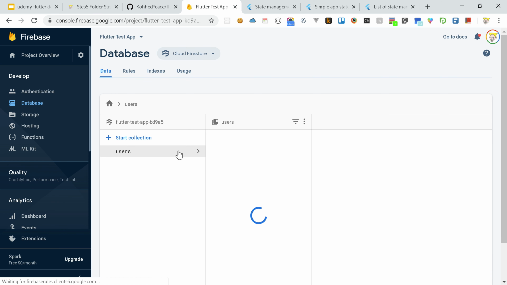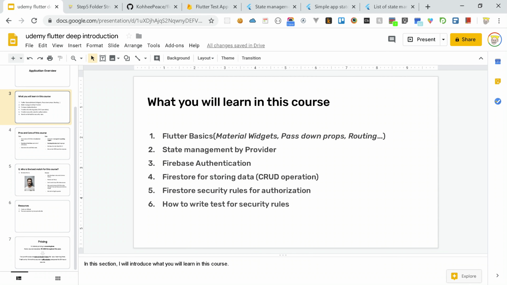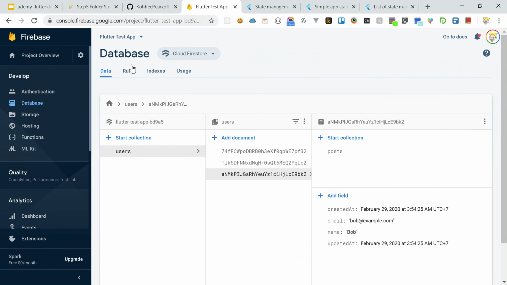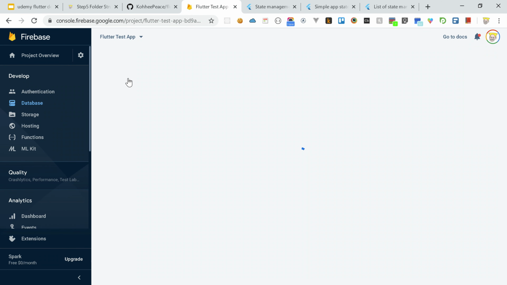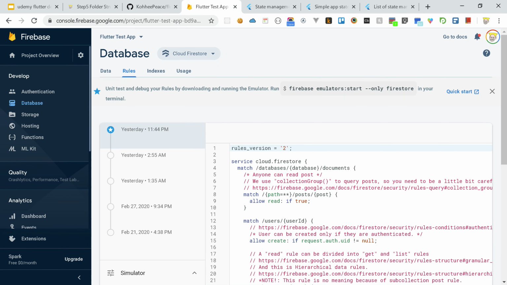So this is a database. So user collection. You see Bob, which is registered in the last section. Firestore security rules for authorization. So these are Firestore authorization rules, which are for authorization.